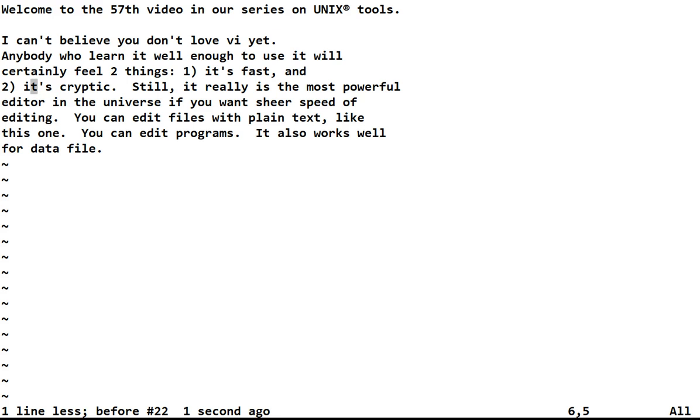Let's read the text here. I can't believe you don't love VI yet. Anybody who learns, and I need to put an S here, how do I do it? That's right, I, S, escape. Anyone who learns it well enough to use it will certainly feel 2 things. It's fast and it's cryptic. The reason why some people edit very slowly with VI is because they only learned 10 commands. Well, you're not going to be any good that way. You have to learn a lot of commands to get the speed. The more you learn, the faster you will edit. That's that learning curve I talked about.